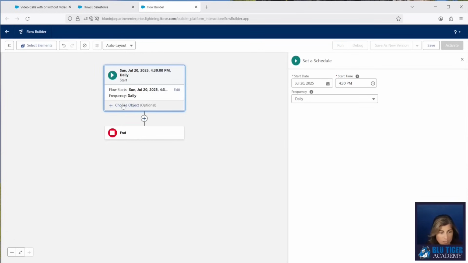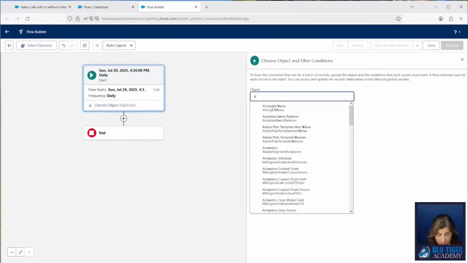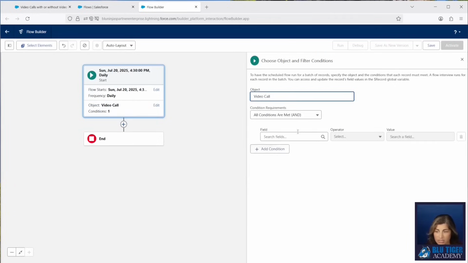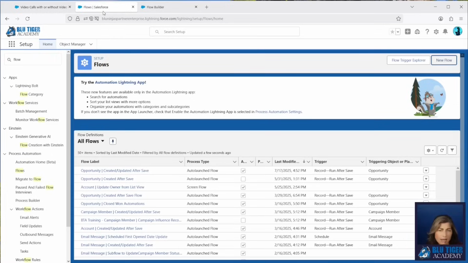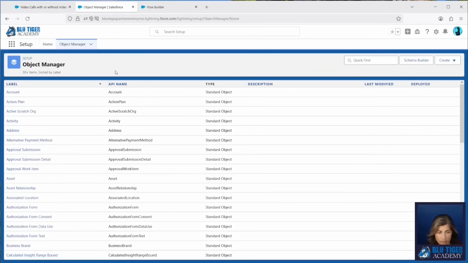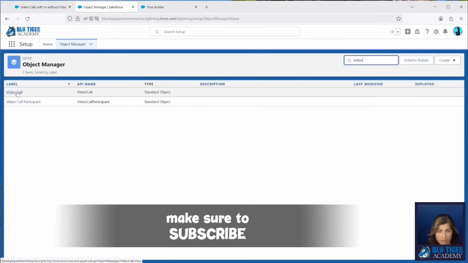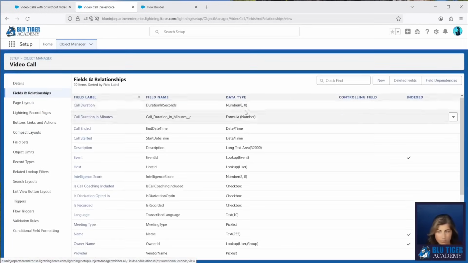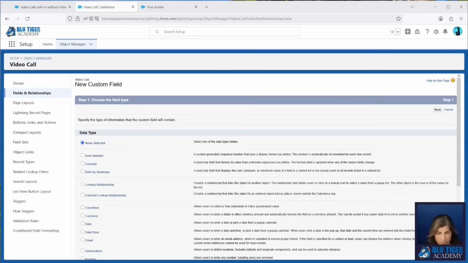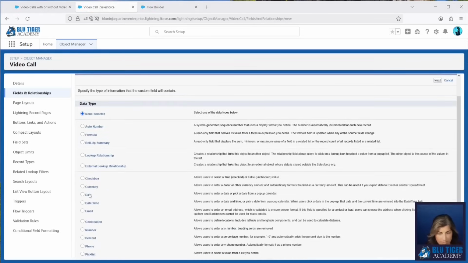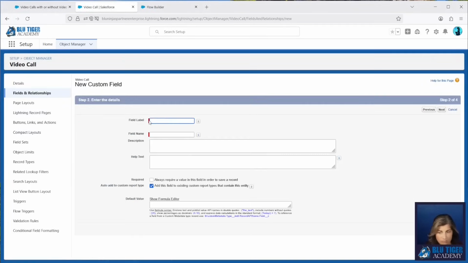So our object is going to be a video call. And we need to actually create a custom field here that we're going to look for to have a value. So we're going to go to the video call object, and we're going to create a new field. This field is going to be a date time field. And this is going to be the date time that the video participants were deduped for this video call.